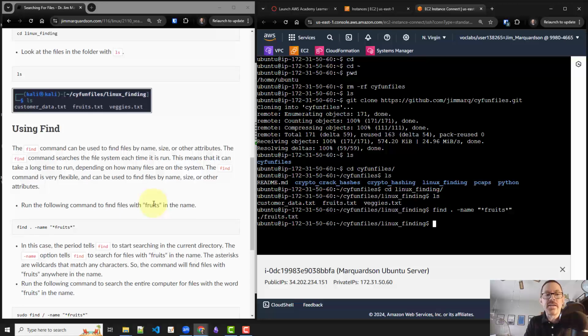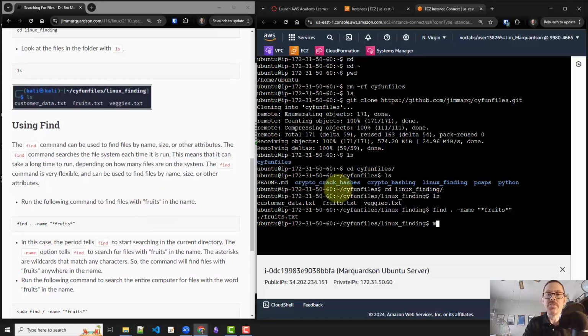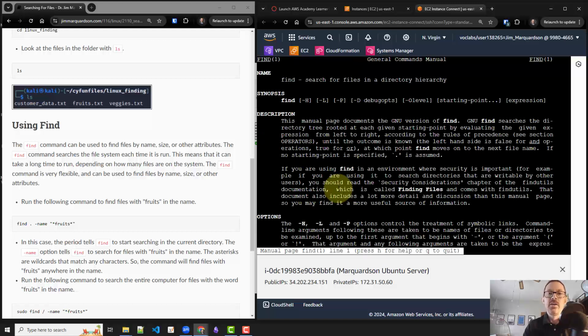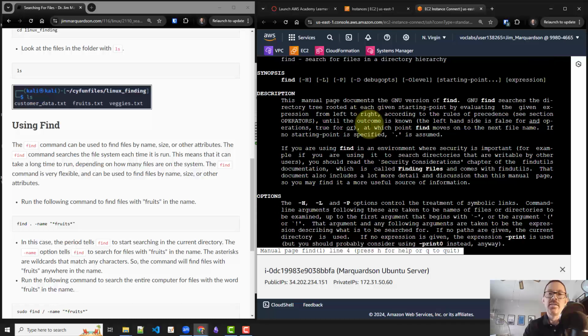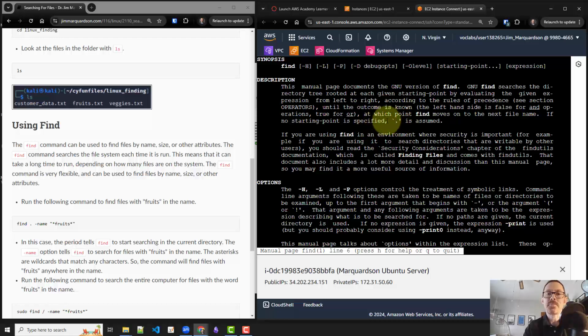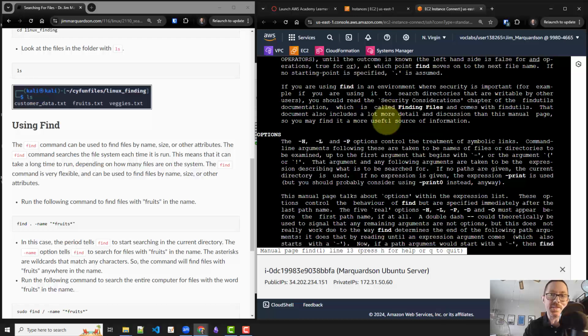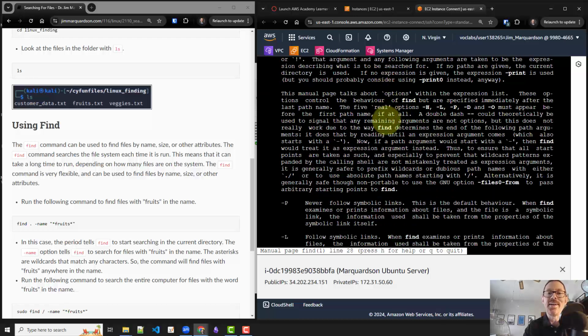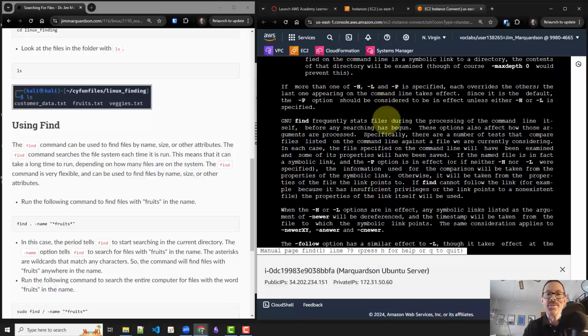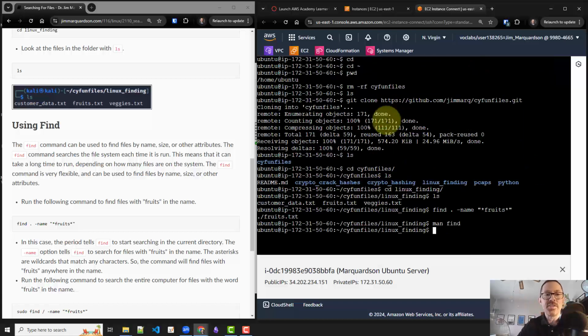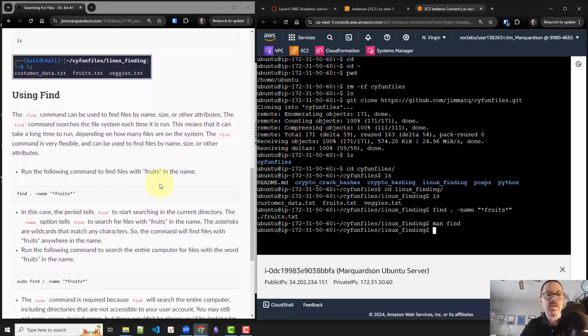So the basic syntax, if I go to the manual, let's look at the manual. man find. So what does it do? Search for files in a directory hierarchy. And we can see some of the basic syntax here. And you can dig deep into it. I'm not going to walk you through me reading the manual. You're welcome to read the manual. Always good to read the manual. But we'll go over some of the basic use cases here.